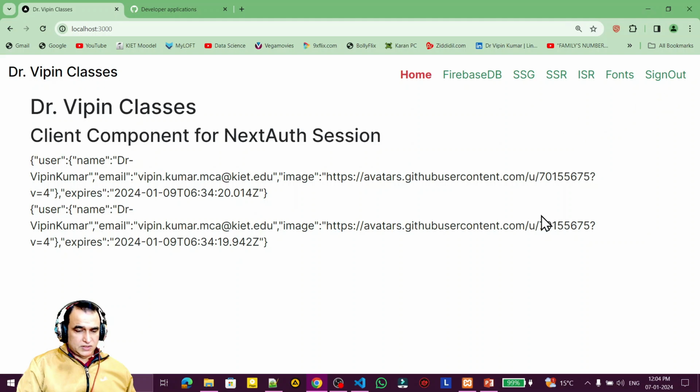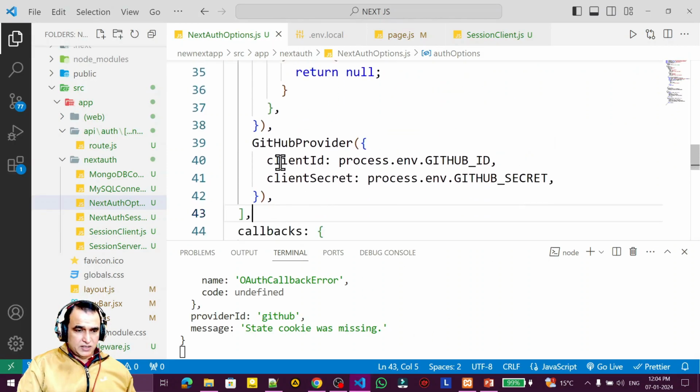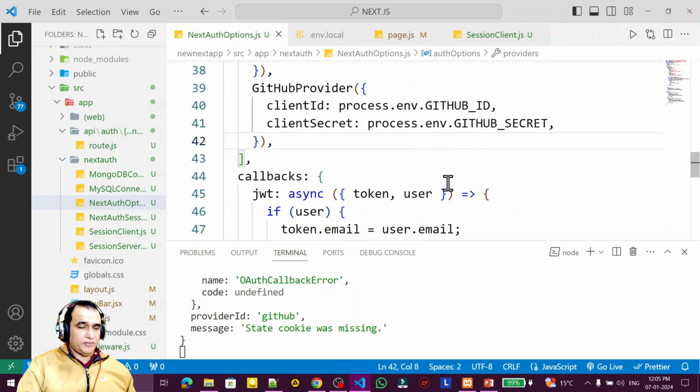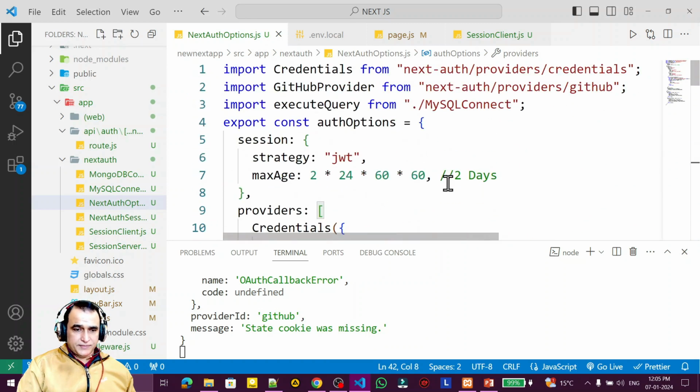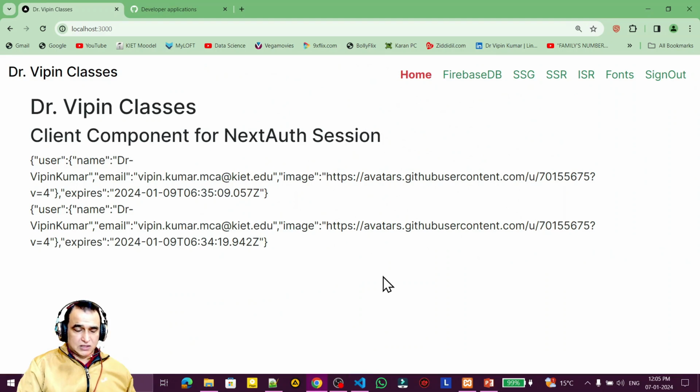So this is the linking of the GitHub ID. Remember the typing mistake: in clientId, the I is capital, D is small, S is capital in clientSecret, otherwise all are small. You ensure that case sensitivity is there, so we should maintain the case also here. So you see GitHub is also linked here and it is working perfectly and showing the session information also.